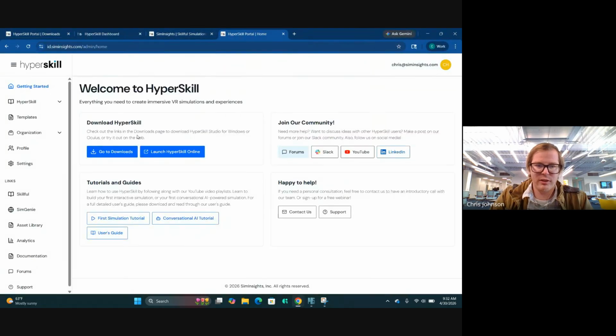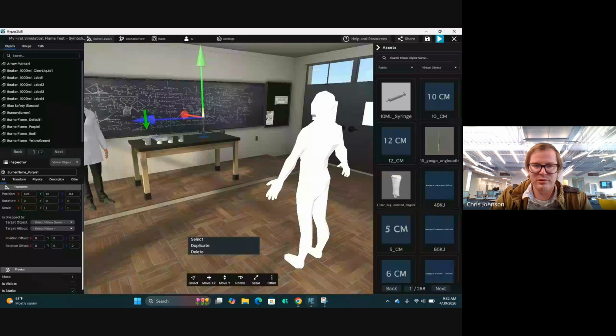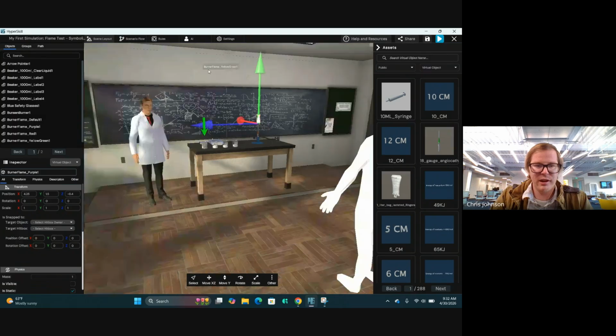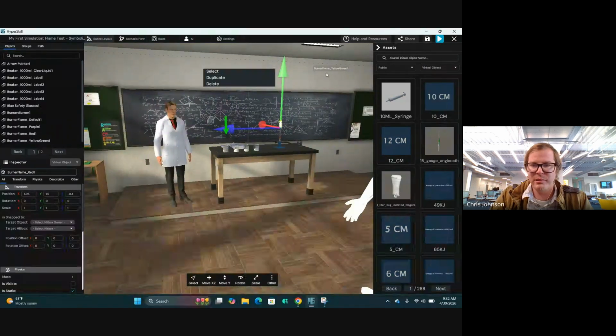And even with a free account, you're able to go to downloads or launch it online. You're able to get the desktop application. You're able to create and upload your own stuff. And every object in this simulation is in the free public repository.